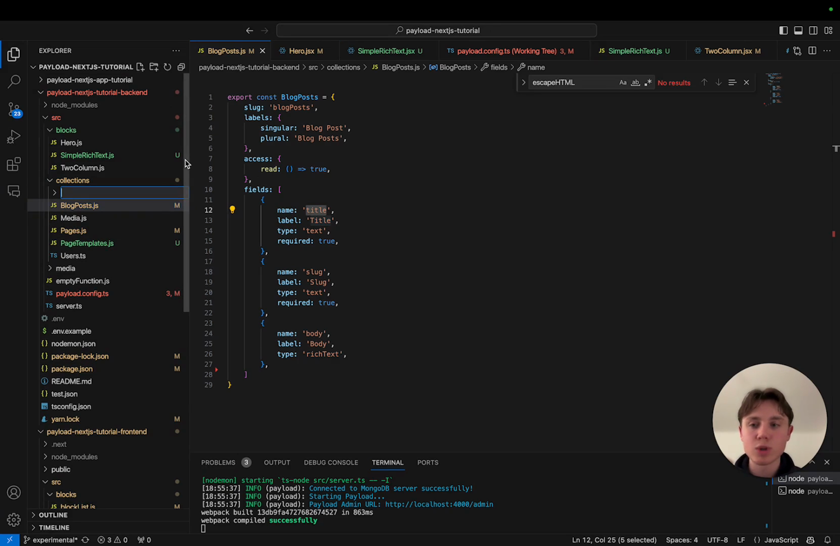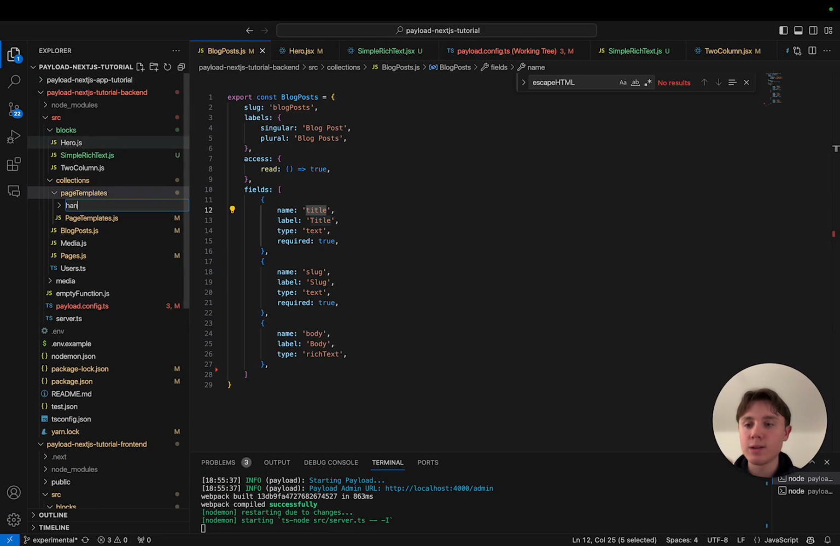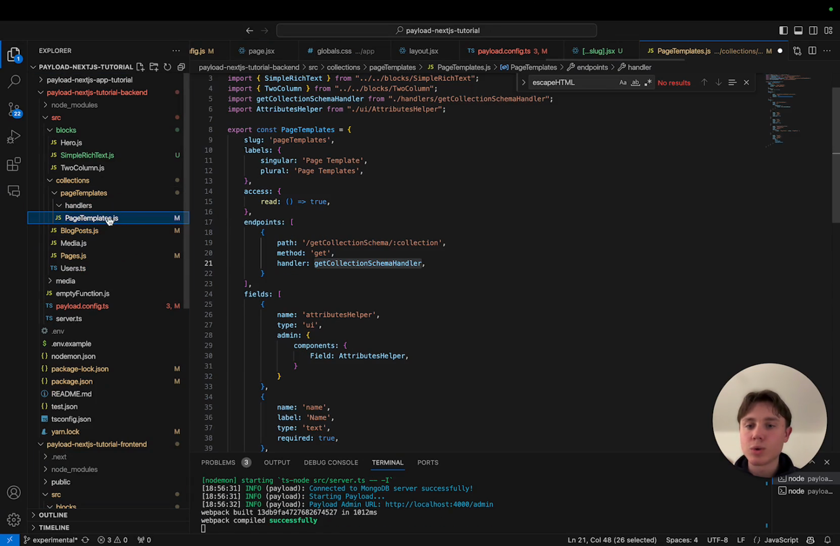In order to create this endpoint, what I'm going to do first is create a subfolder just for structural purposes, call it page templates, and move our collection config in here. Now I'm going to add a second folder here called handlers. And in this folder, we're going to add our get collection schema handler.